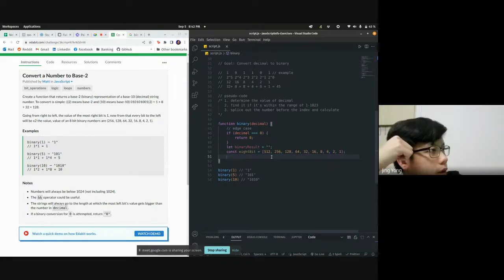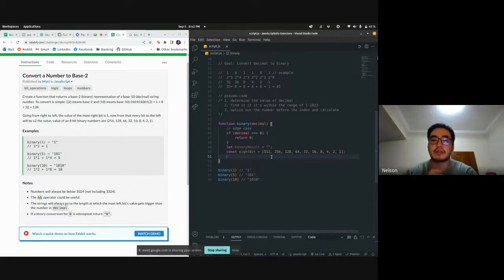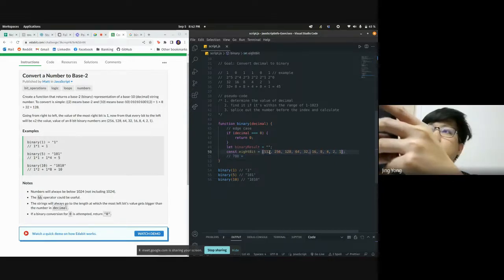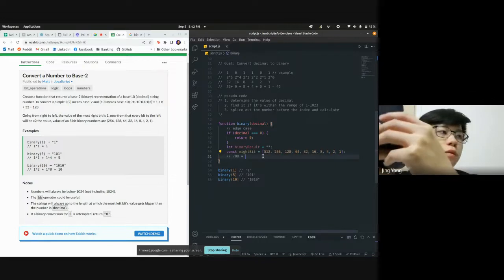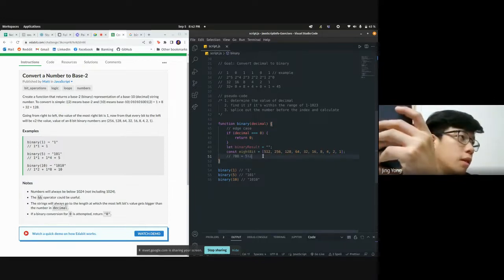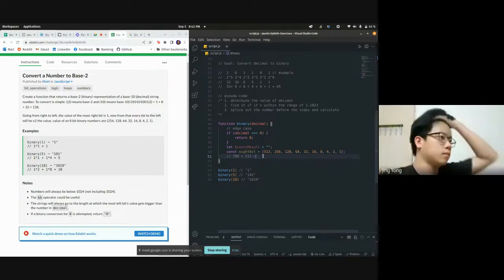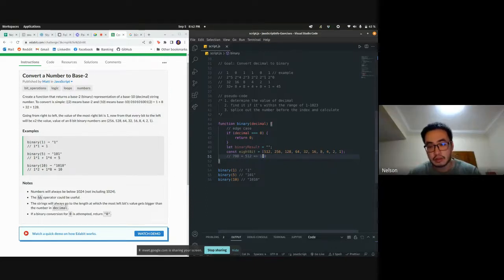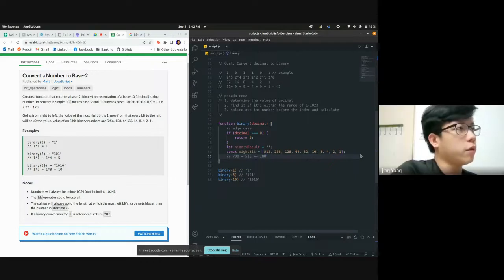Let's say if it's 700, how do we know what to use for 700? Let's do it on paper. If it's 700, we'll take the largest one. That leaves us with 188. Then from 188, we wouldn't select 256 because it's too large.